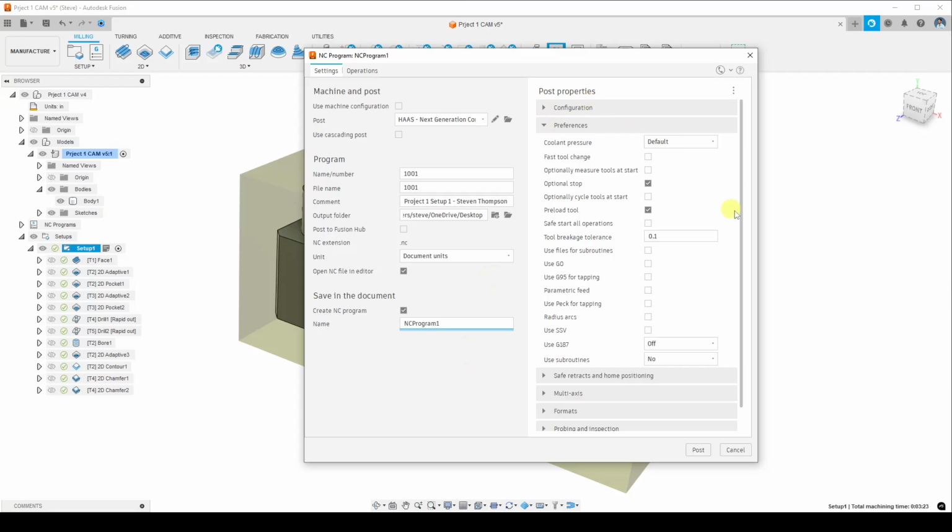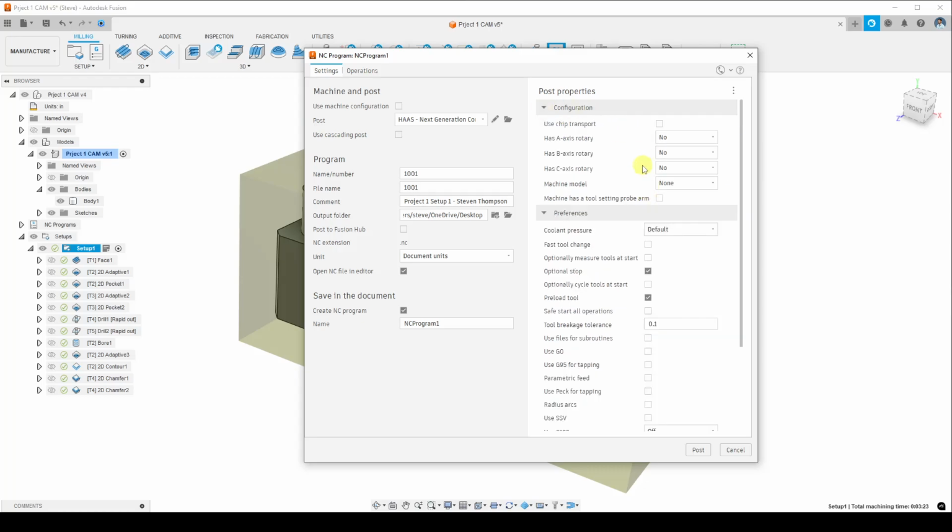Then you have your post property configuration, and that's what's happening here on the right. Different post processors will have different things over here, and this is all about the specifics of your machine. So maybe you have a Haas that uses a next generation control post processor, but it has an A-axis rotary or a B-axis or a C-axis rotary, and you would specify that here, and then it would post that in the post processor.